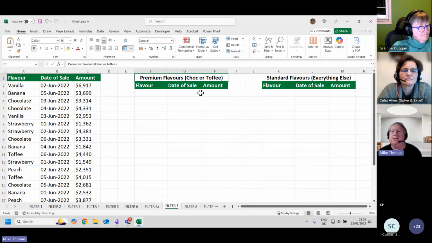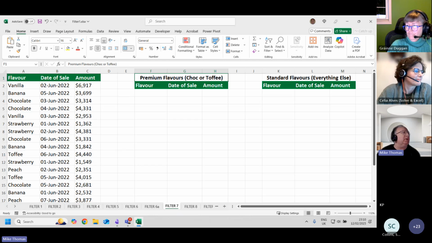Okay, that was me getting myself confused. But yeah, anything that's chocolate or toffee is a premium flavor. Anything else is a standard flavor. So this company, for marketing purposes, are splitting their products into 2 different types. So again, I'll just copy the formula across and then talk through it. I think it's the easiest way to do it.